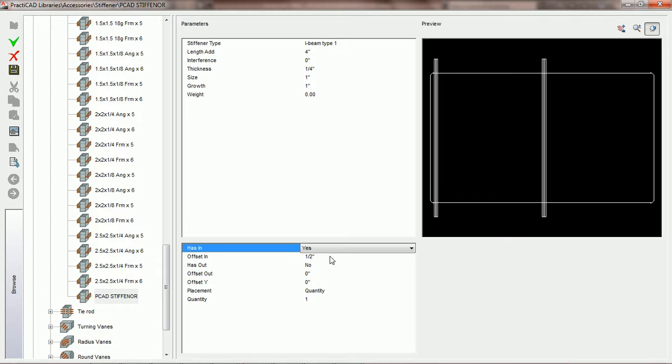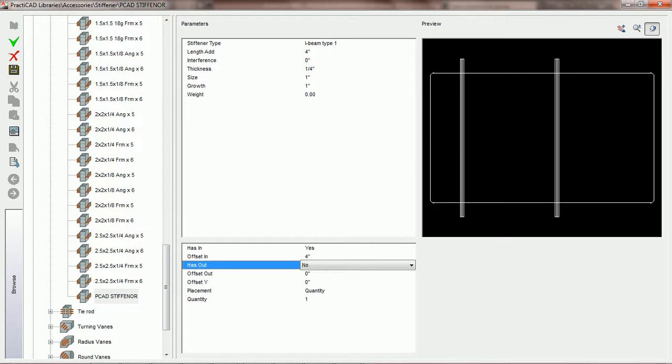And after it appears, you can choose how far the offset's going to be from the in. Currently it's set at 1/2 inch. However, if we move this to 4 inches, what it would do is it would move this stiffener 4 inches to the right, all the way to the end of the duct.